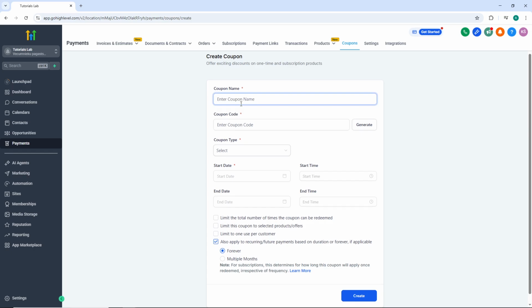Start by entering a name for your coupon in the field labeled Name. This is for your internal reference, so choose something descriptive that helps you remember what the coupon is for. Next, move to the field labeled Code and either type in a custom code or use the generator if one is available. This code is what your customers will actually enter at checkout, so make it memorable and easy to type.